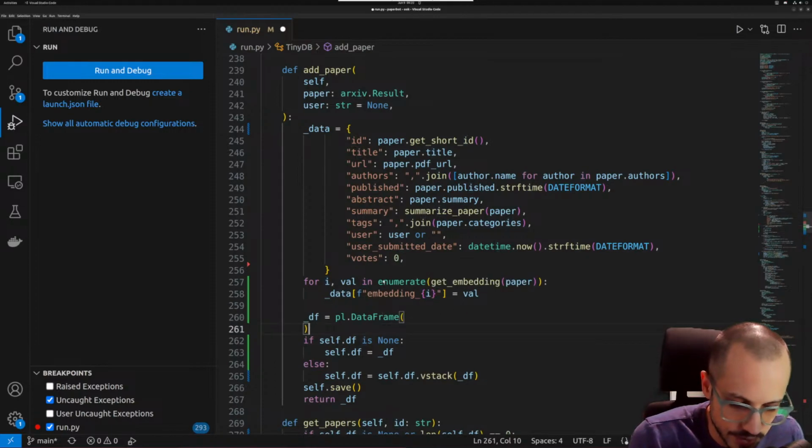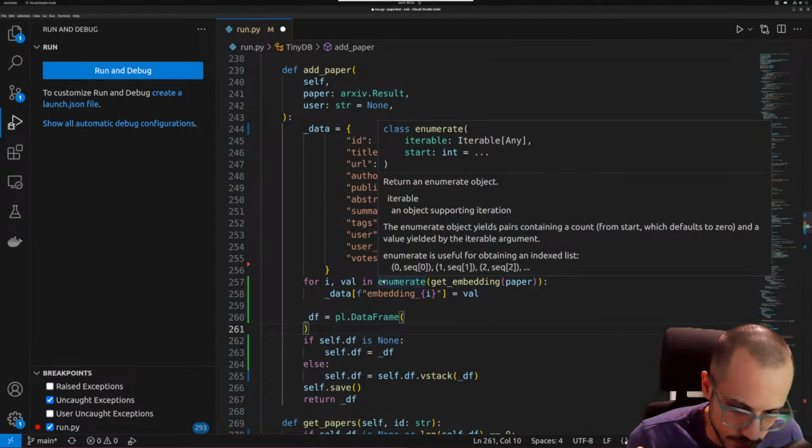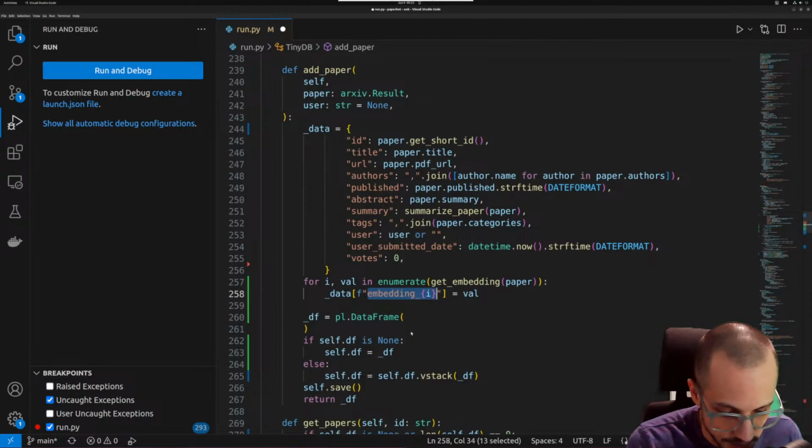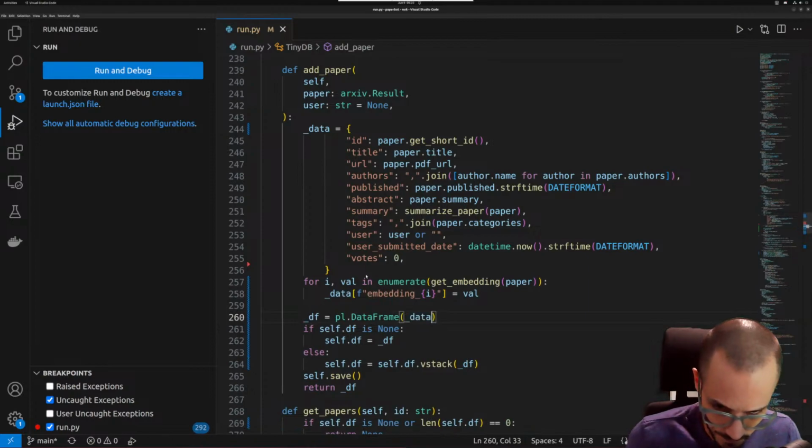So rather than having 1,500 floats as a list inside a single column in the CSV, we're going to break up each of those 1,500 floats and put them in their own column, and the name of the column is going to basically be embedding underscore that. And then we're just going to use this data object and create the data frame out of it.